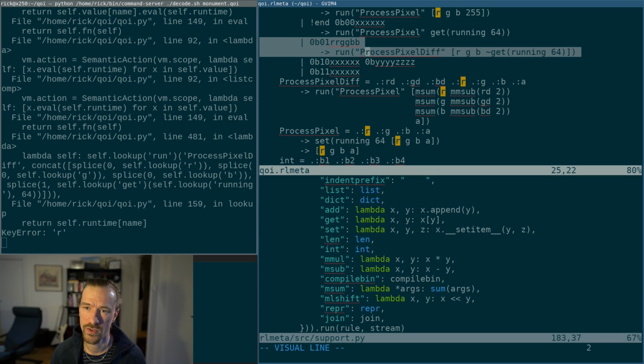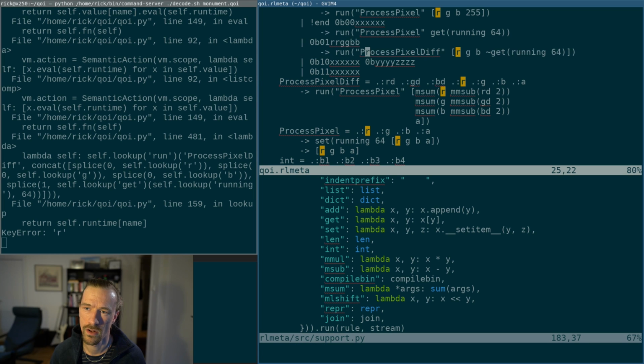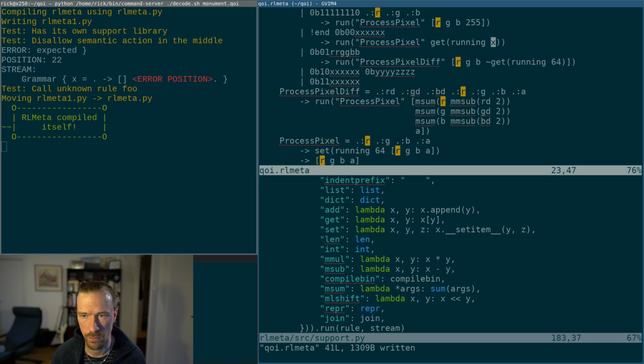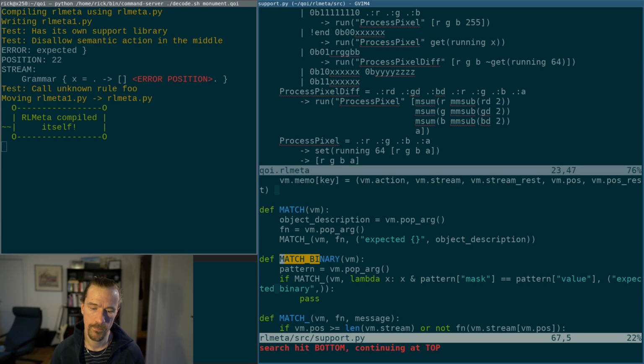Now we want to use, and this is also incorrect. This should not be get running 64, it should be get running x at that index. But we should get the same kind of error. So yeah, now I need to modify the support line number again for this match binary.